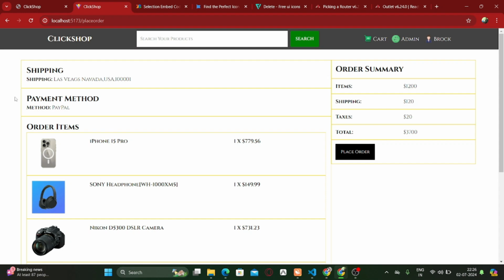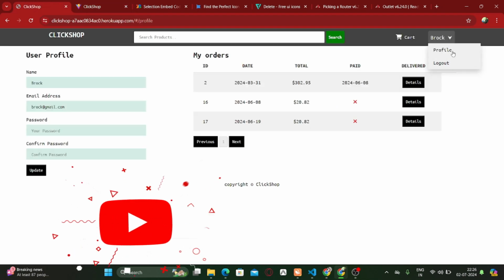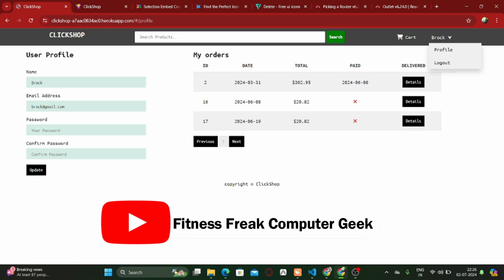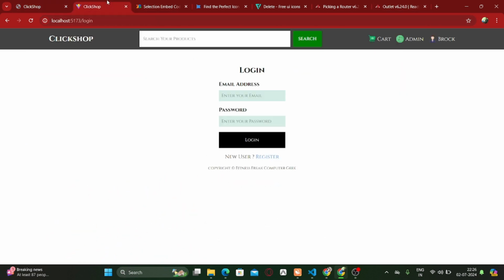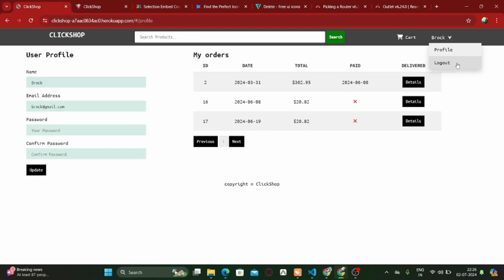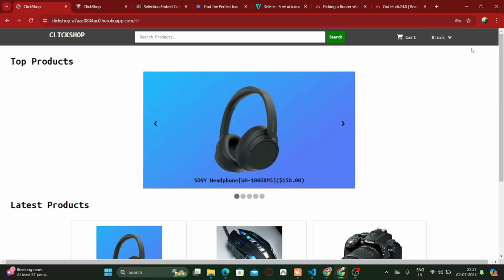So let's now work on the profile and logout section. If you click on profile, the profile page should come, and if you log out, then it should log out. So let's work on that. For now, I'm not logged in. If I'm not logged in, login will show, and once I log in, I should get this profile and logout section. We are not doing authentication right now.